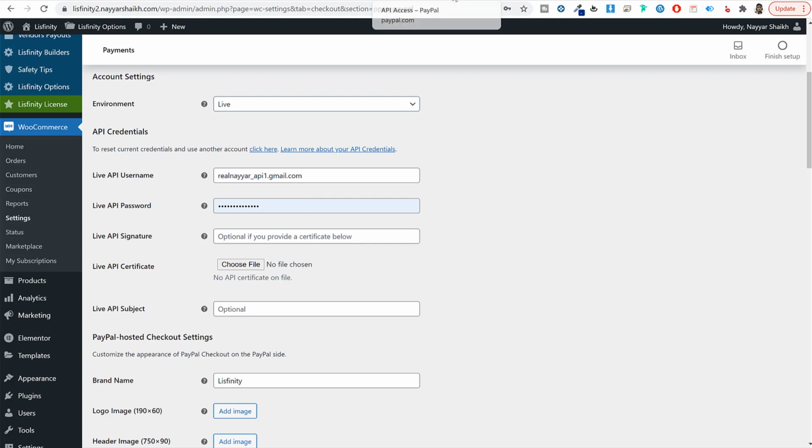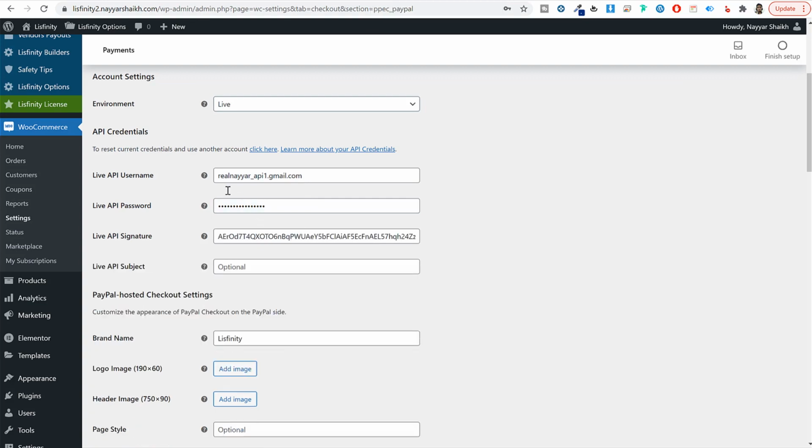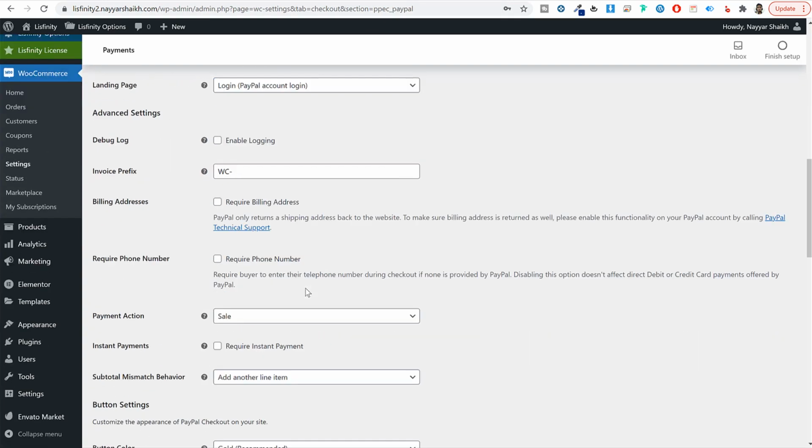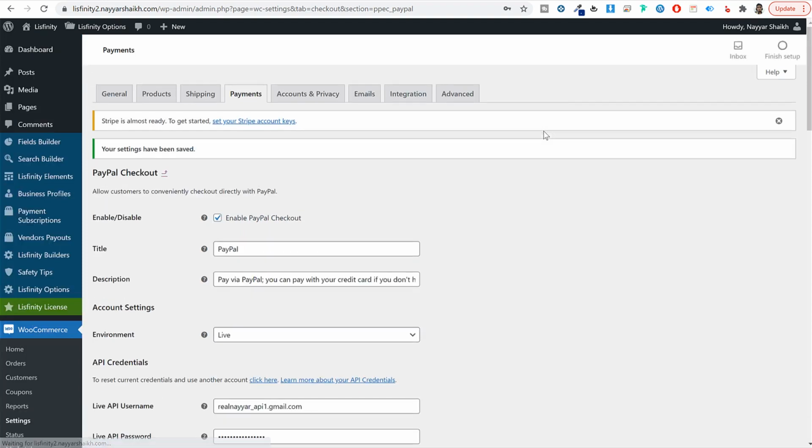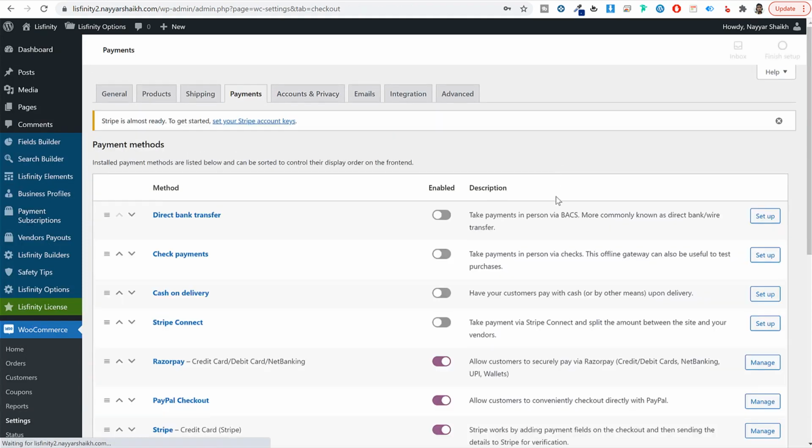I'll obviously have to hide these things. Right, so as you can see, I have copied and pasted all 3 things. Now we can just go ahead at the bottom and click on save changes. And now we can start accepting PayPal payments on your website. Again, come back to payments. Let's do Stripe payment gateway. Let's set up that payment gateway now.